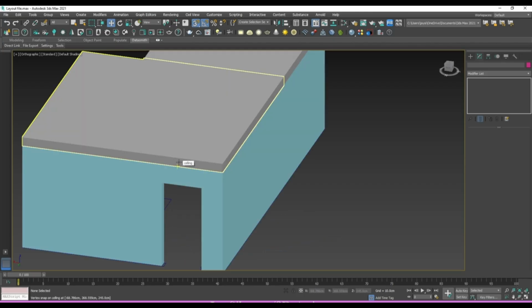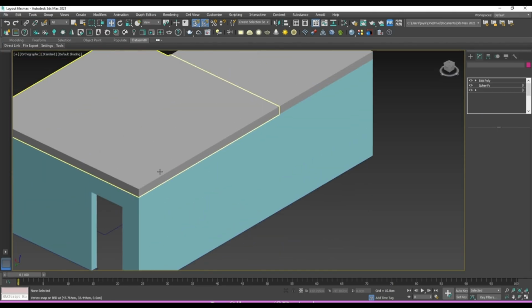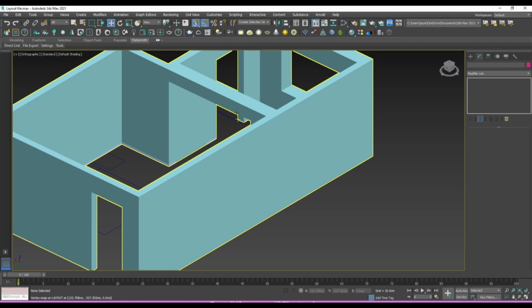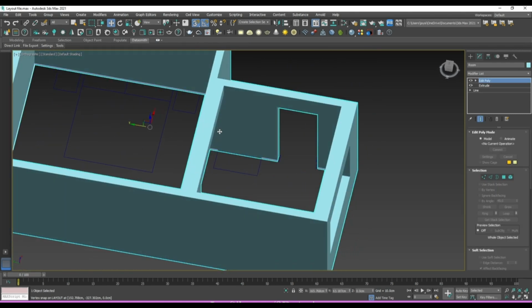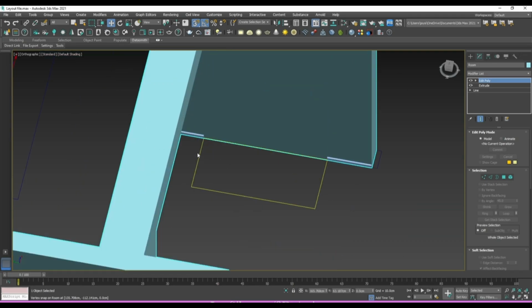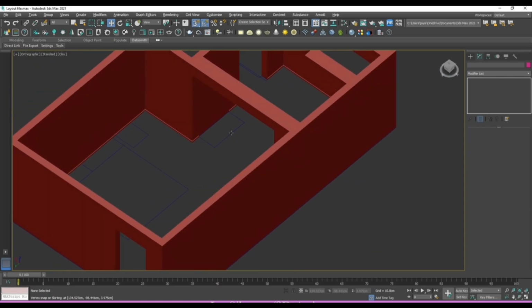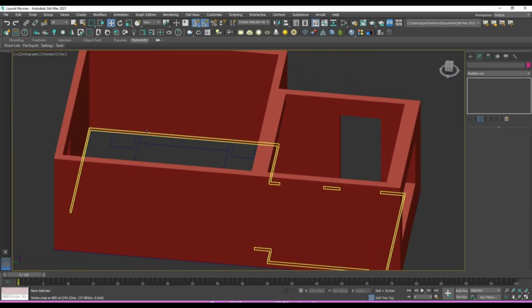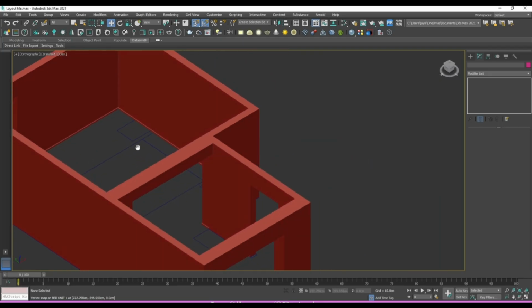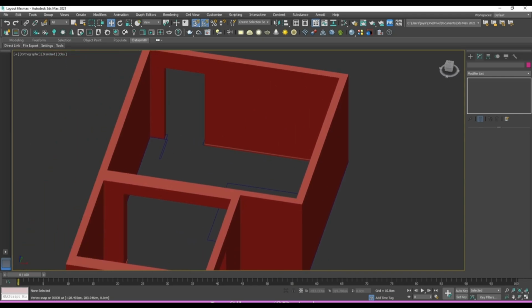So if we want to hide all, and we just hide our ceilings again, and then we can see. That's perfect. It's looking nice now, and it's coming together nicely. Okay, I'll see you in the next one, and we'll go through the next stage.